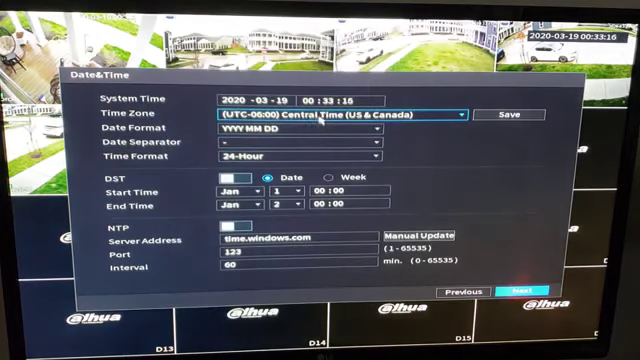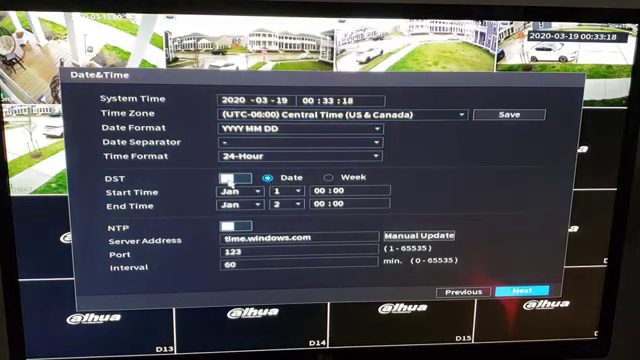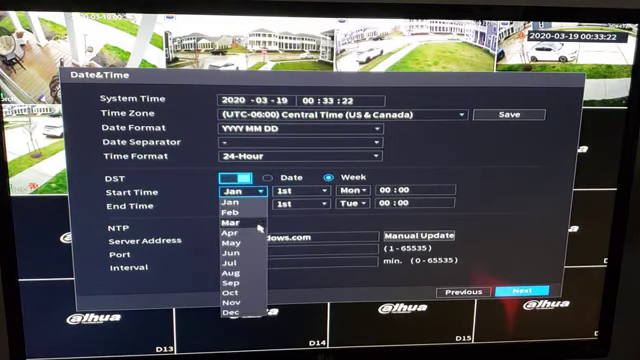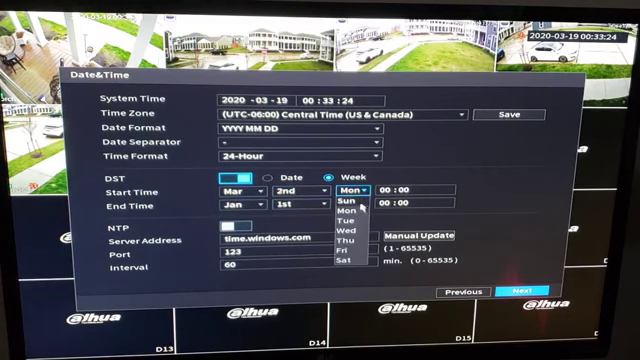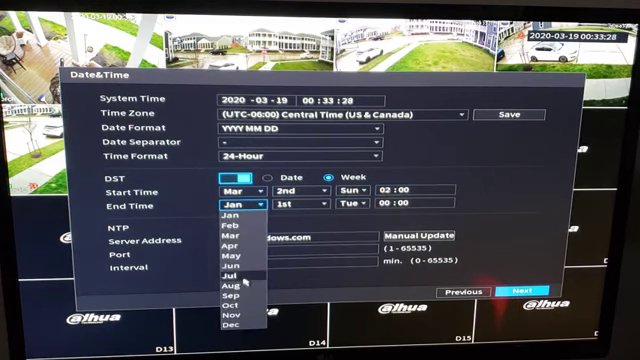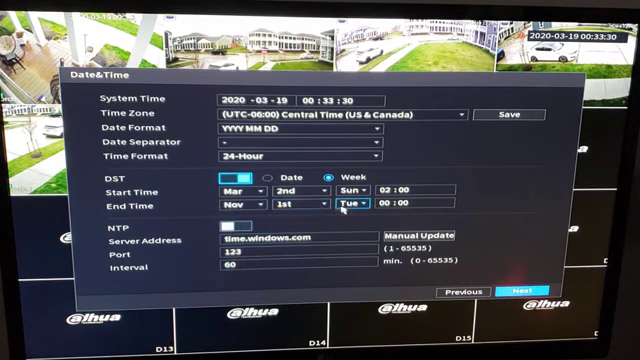Okay, on here we have our time zone already selected. So we're going to enable DST. We're going to do it by the week. Second Sunday, 2 a.m. in March. November, first week, Sunday, 2 a.m.